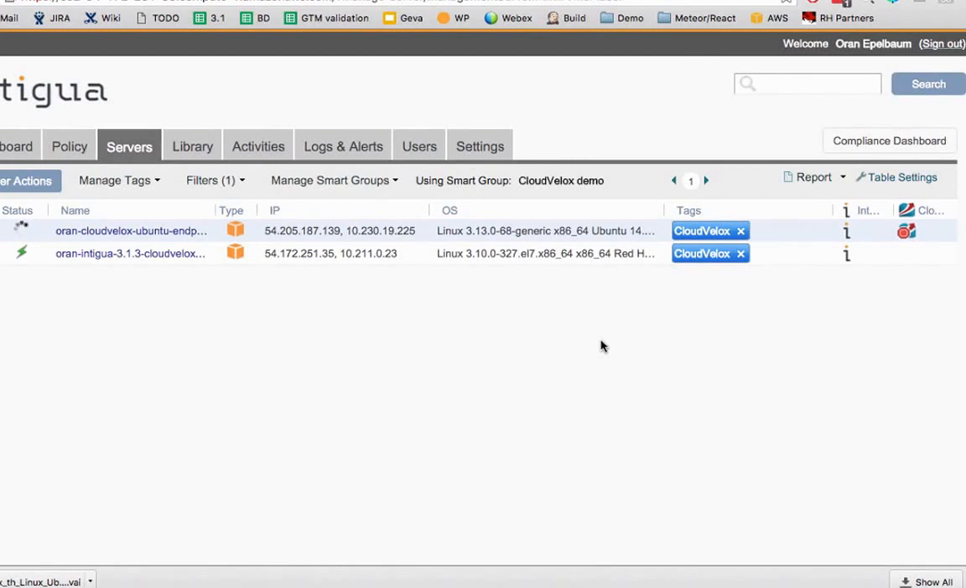As you can see, the CloudVelox agent is deploying. It's now deployed but still in stopped state. Intigua is now configuring it as well with the parameters that we've set up, and then it will start it. And this is it. Voila, we have CloudVelox deployed on the endpoint.